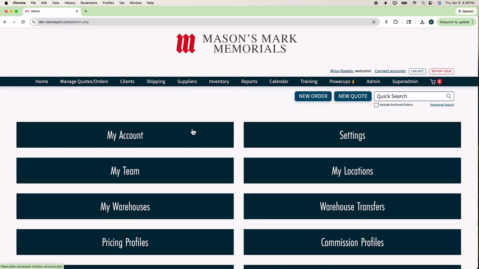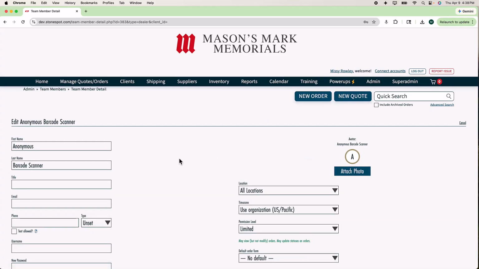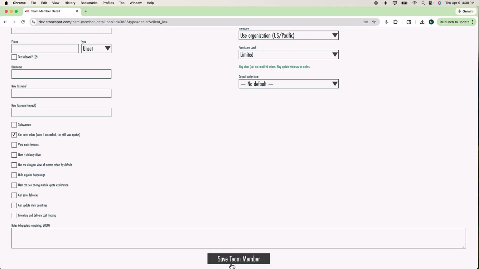Then I want to go check this user. So I'm going to go to My Team and look under one of my limited users. In this limited user, I can see that they can save orders. What that means is that they can make changes to the production status, which would affect the order. They can add or remove tags, or they can upload files to the order. So you need to have this turned on for your limited user.